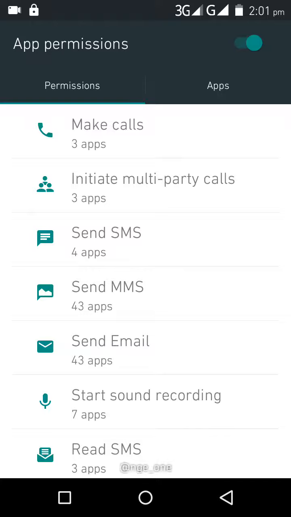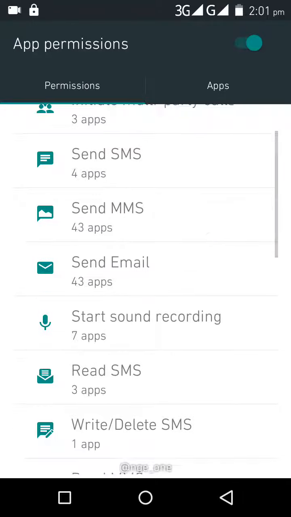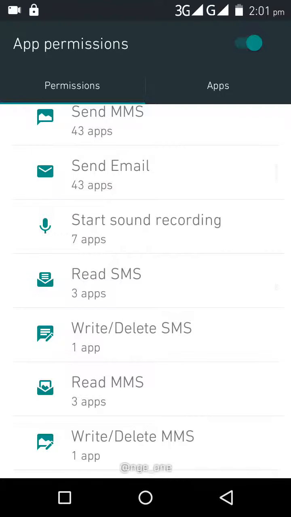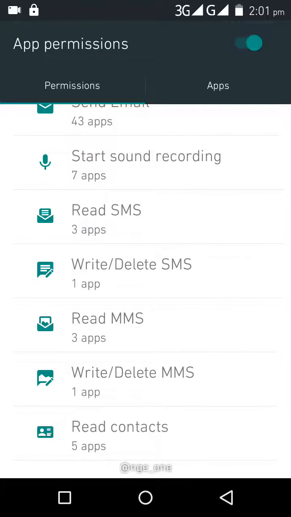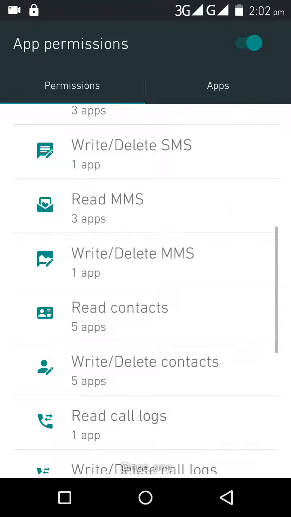Currently in my phone, it's showing that 3 apps can make calls, and another 3 apps can initiate multi-party calls. That is like conference calls, where you could connect more than one person. Then there are 4 apps that can send SMS, 43 apps that can send MMS, and 43 apps that can send emails. There are 7 apps that can start recording audio. Then there are 3 apps that can read SMS, 1 app can read, write and delete SMS, and 3 apps can access MMS and all of that.